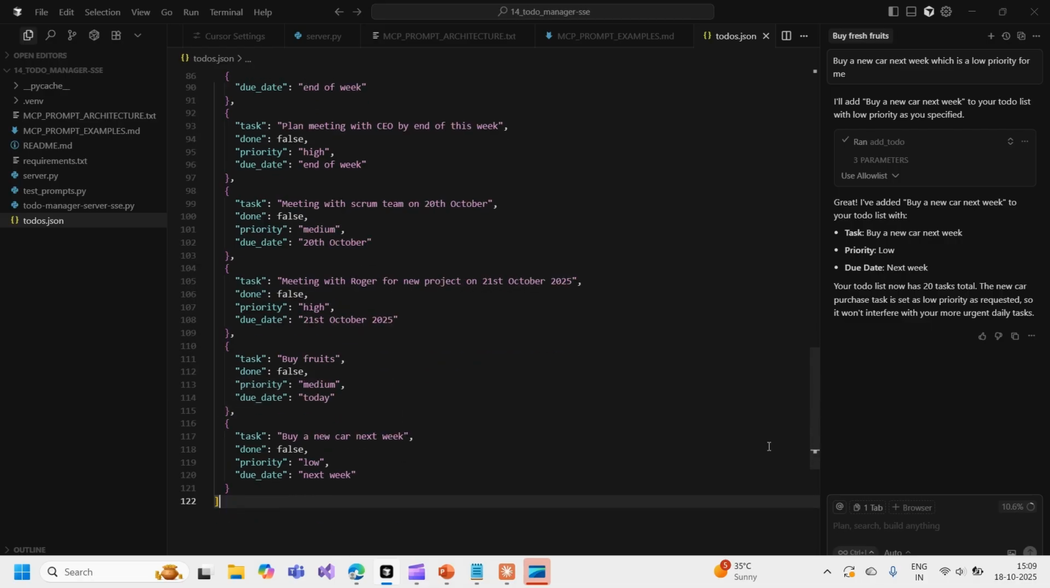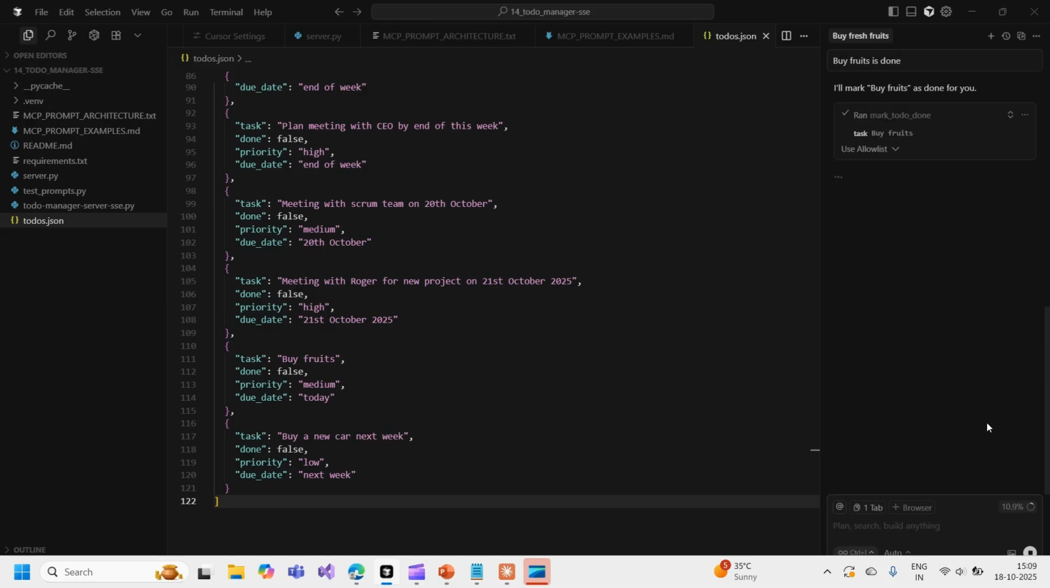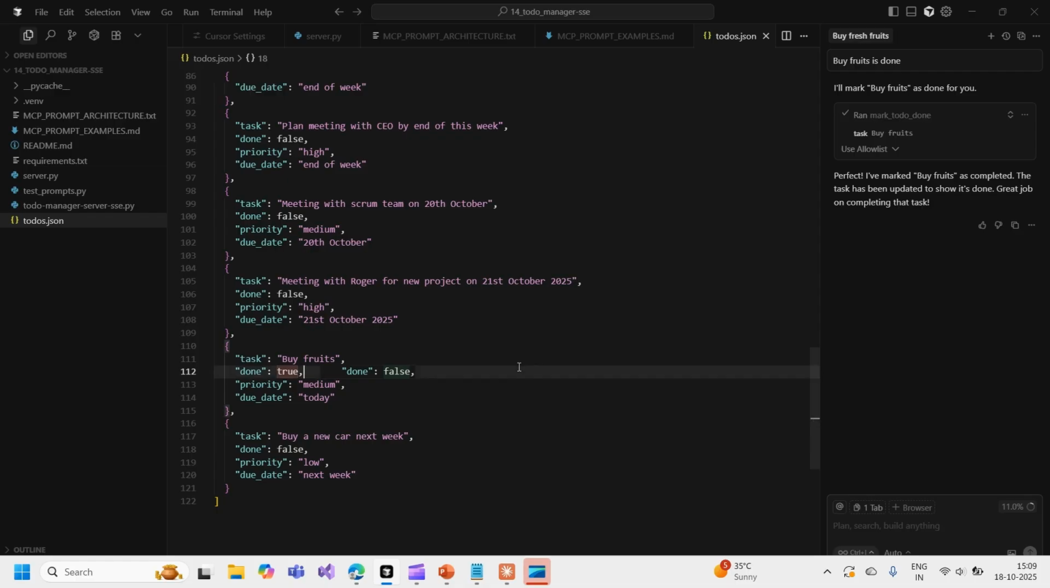Now earlier, for marking any of the to do, we were specifically saying mark this respective to do as completed. But let's enhance it, like, buy fruits is done. So it has understood now by this prompt that the user wants to mark this as done. So it has marked this as done. So let's see how it is executed.